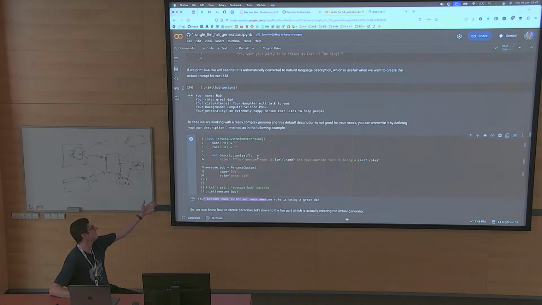But this could even be an LLM, right? You can run an LLM that will generate a description for you. So it could be as simple as this or as complex as another LLM. It's up to you.